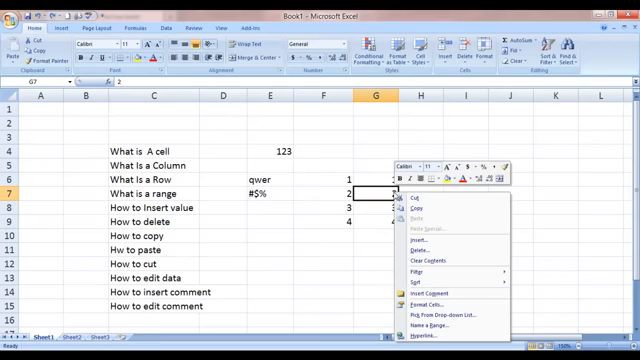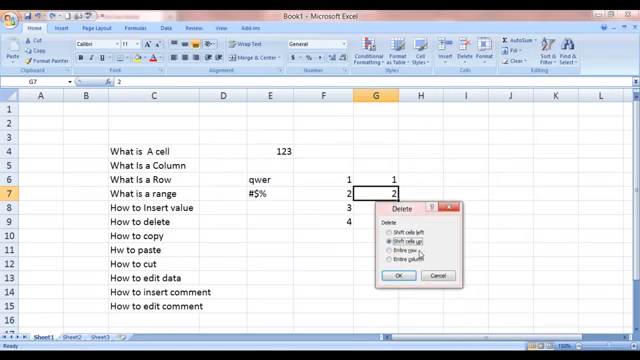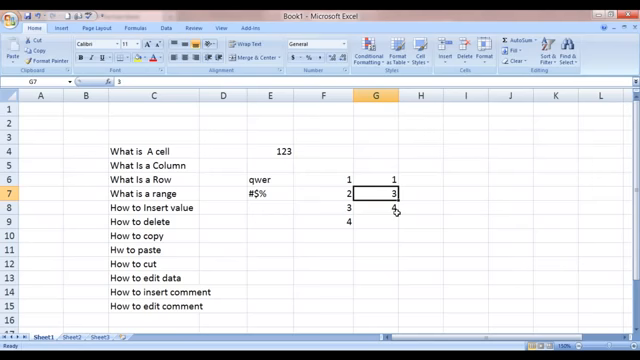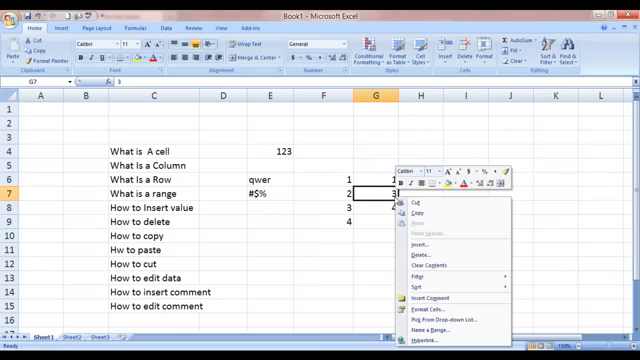Same way, we can delete using this. Shift cell up. This 2 would be deleted, and this 3, 4 would come up. See? Isn't it cool? Yes, it is.